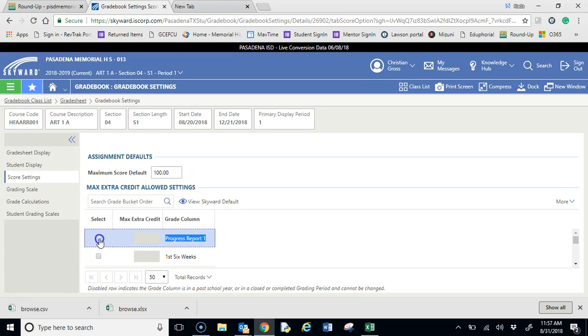You can decide how many extra points they are allowed to have in each 6 weeks grading period. So you would just check the box and you would enter the max amount of points that they're allowed to get. If you don't have a preference, then you just leave it blank. Grade scale, we cannot change grade scale. That is set by the district, so we can just skip that one and go to grade calculation.